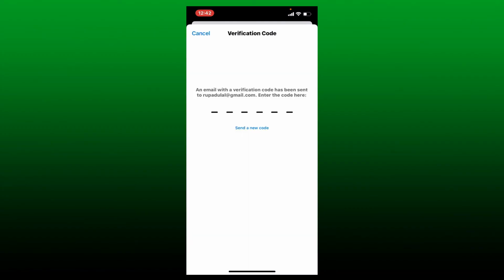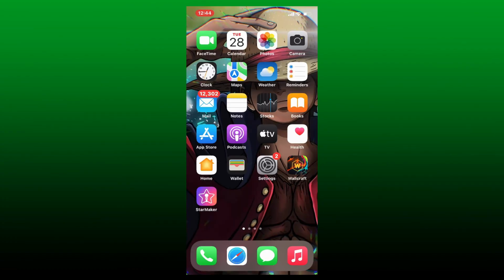You'll need to enter a verification code that has been sent to the email address that you are trying to add. Simply open up the email and enter the code in the text box. Once you enter the verification code, you'll be able to add an email on your Apple ID. The email address will now be listed in the contact information menu as a verified email address. That is how you can easily add an email address on Apple ID.